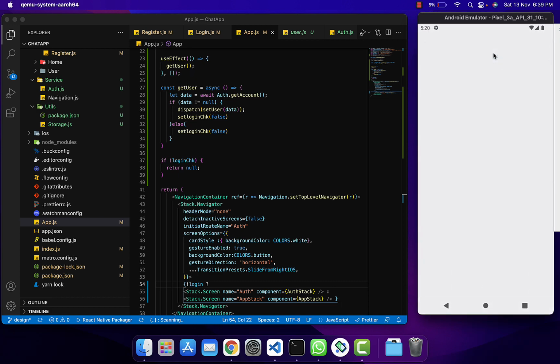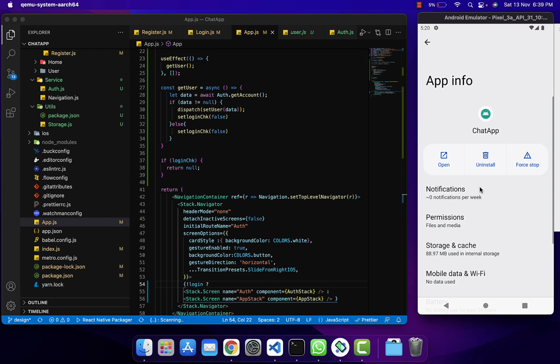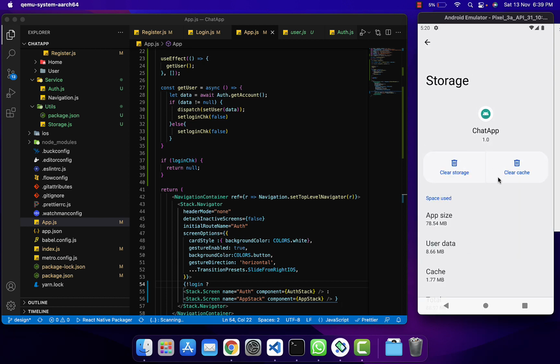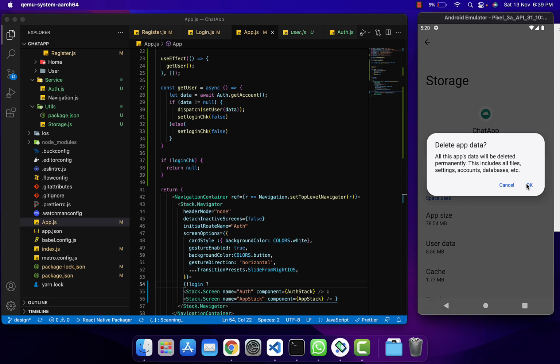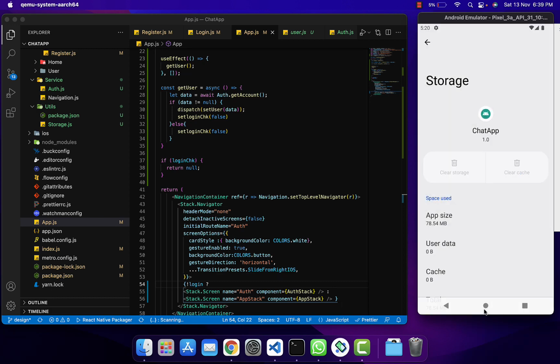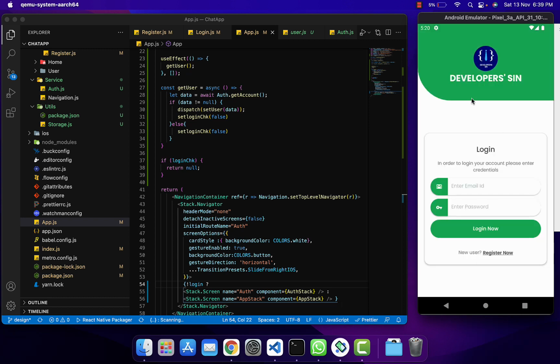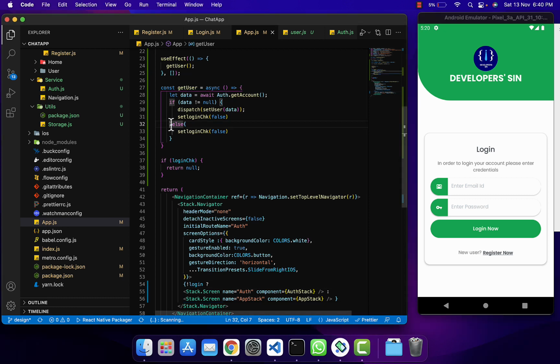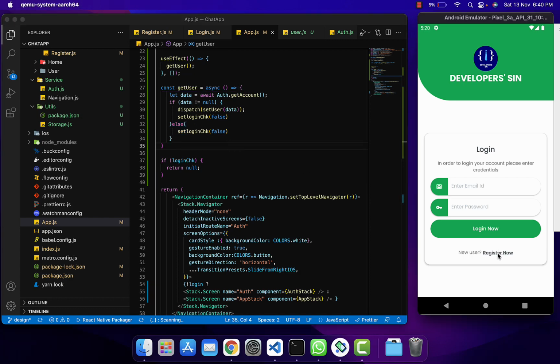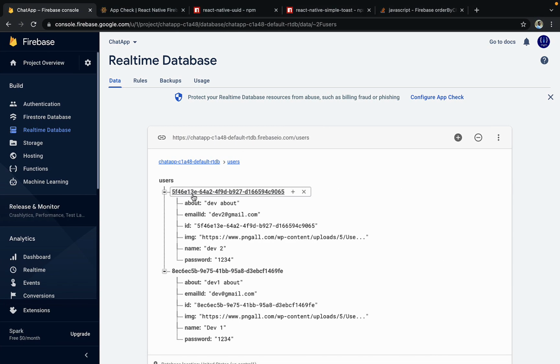Because we are using async storage, you need to clear the local data of your application. You're going to click clear the storage, and if you open the application again, it will open right to the login screen, because we don't have that local data anymore. So we go to this else function, because data is by default null. Okay, so now we're going to register one more time.